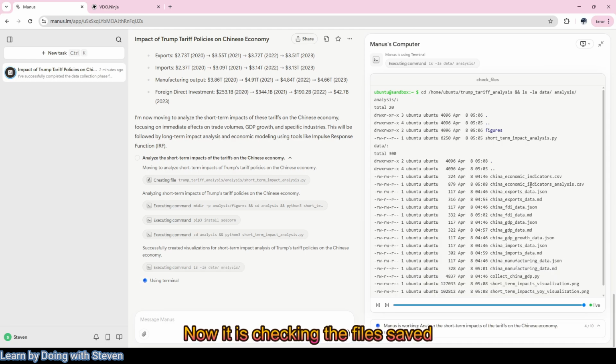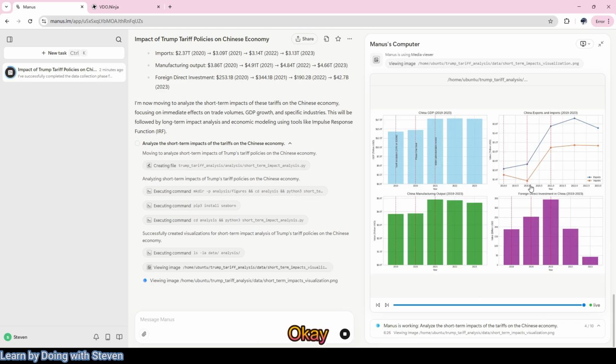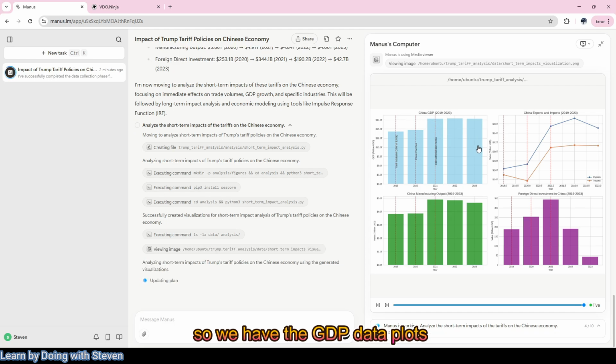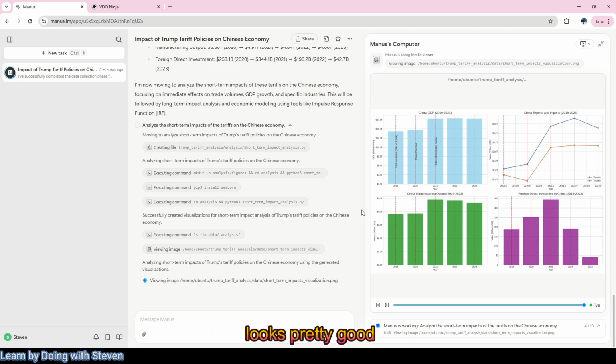Now it is checking the files saved in the virtual environment. Okay, now we can see there are several plots created. Okay, so we have the GDP data plots, export import, manufacturing output, foreign direct investment. Yeah, looks pretty good.